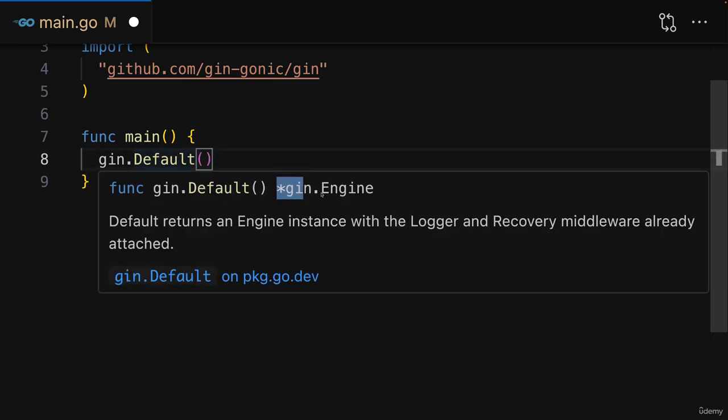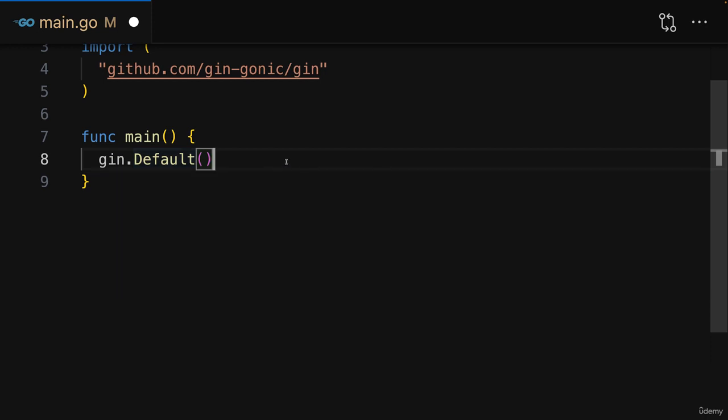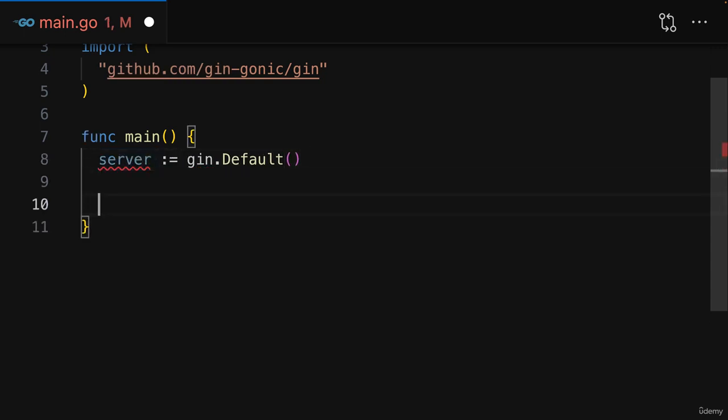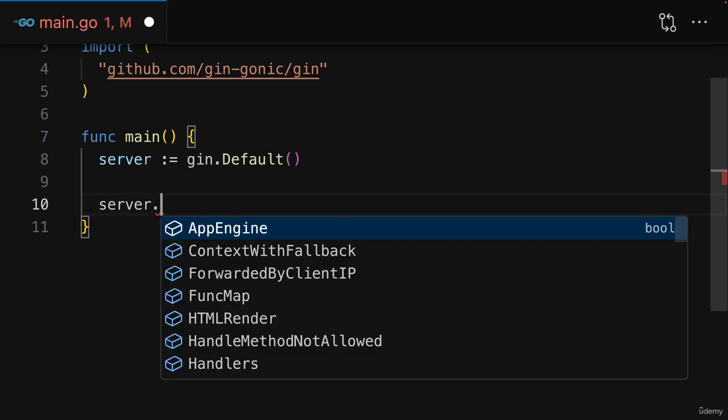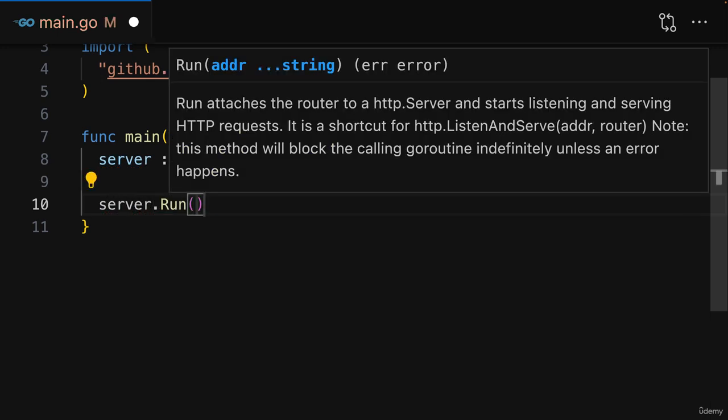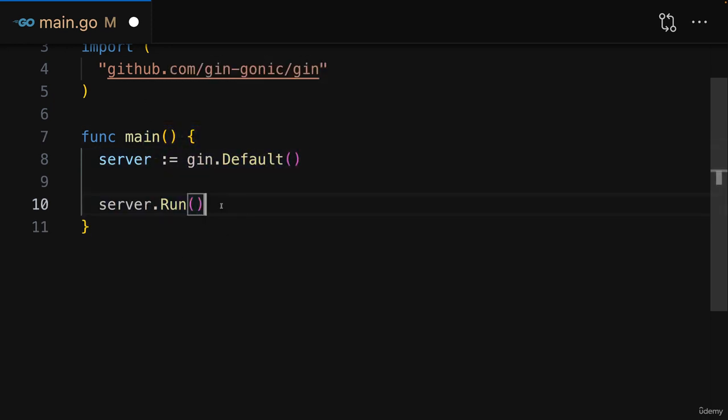As a result, we'll get back a handle to that engine, a pointer to that engine value that was created, and I'll store that in a variable named server. The name, of course, is up to you though. Well, and then we can use this server to call the run function to start it, so that when this main function executes, this server is started and starts listening for incoming requests.